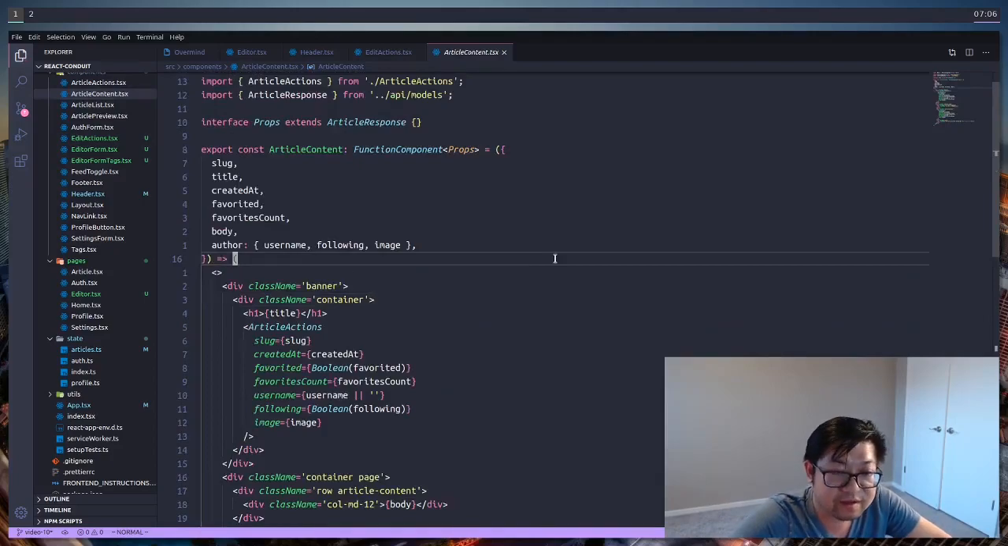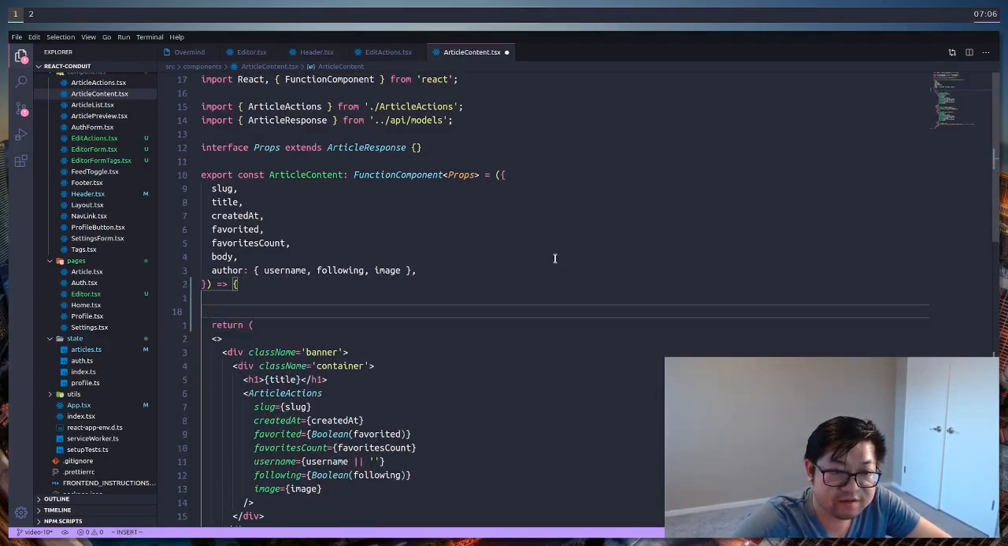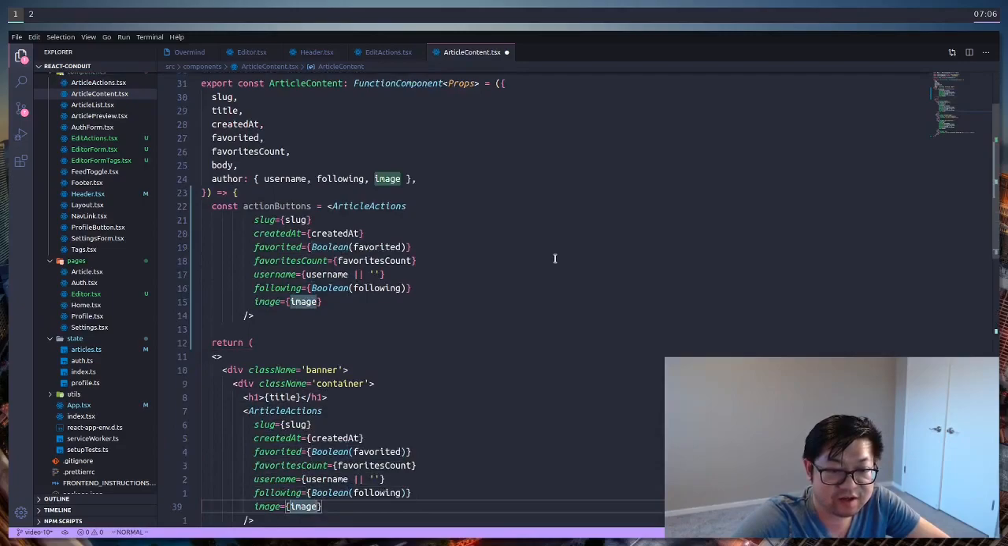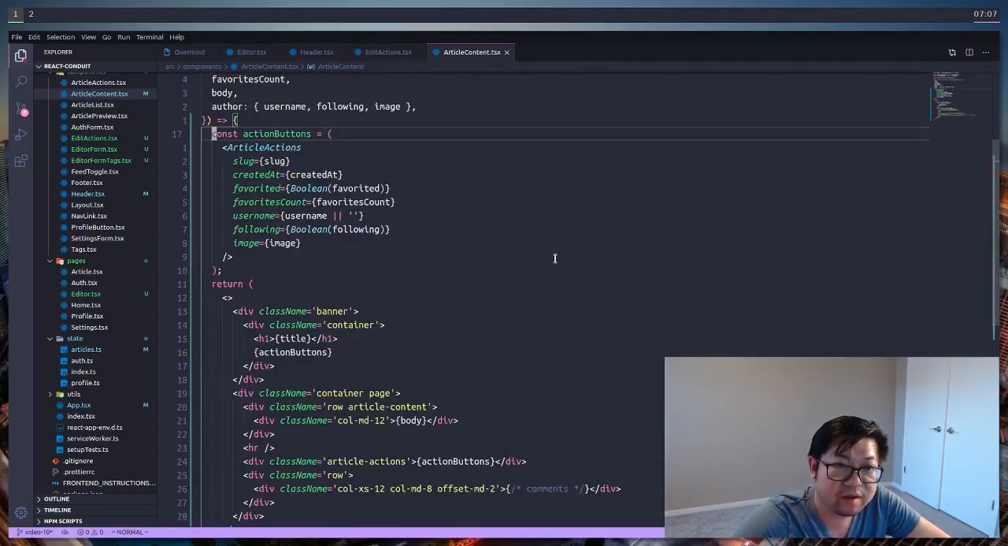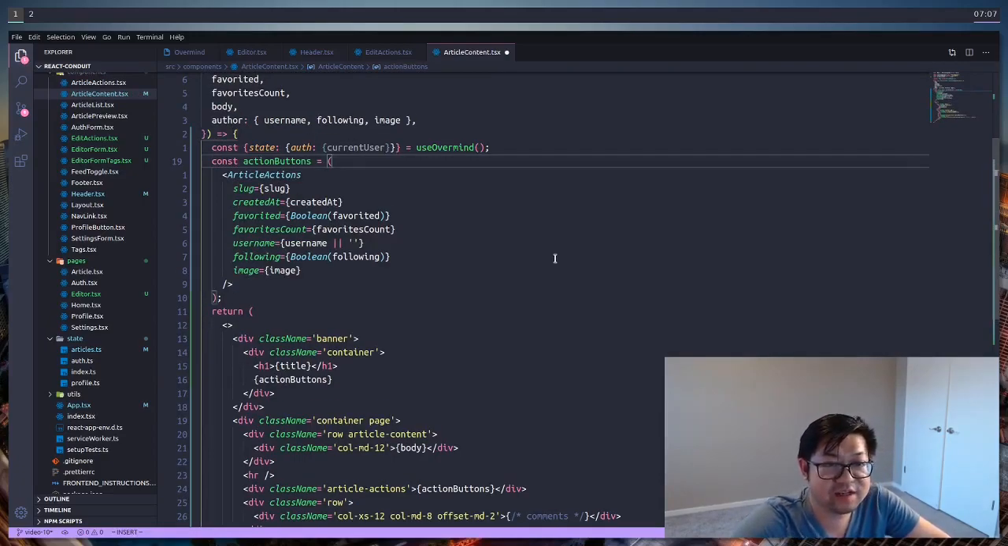And I'm going to wrap this in another return, just to make things a little easier for us. I'm going to do actionButtons equals ArticleActions like so. So then we could replace this huge block here with actionButtons. Now we're also going to grab the useOvermind hook here as well, so that actionButtons can be conditionally this component or the other component that we just created.